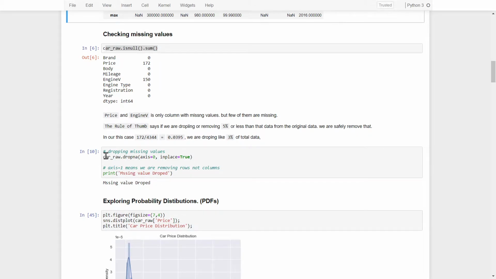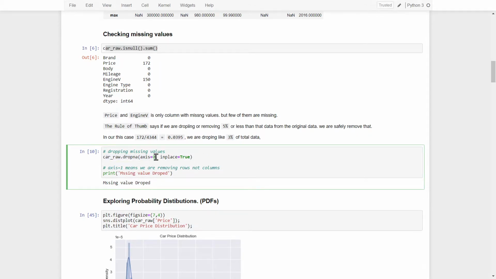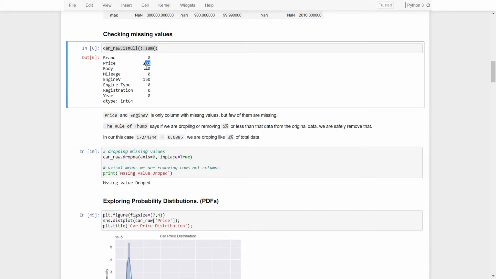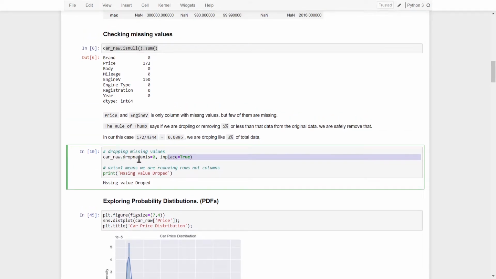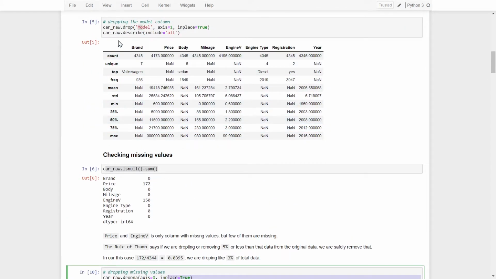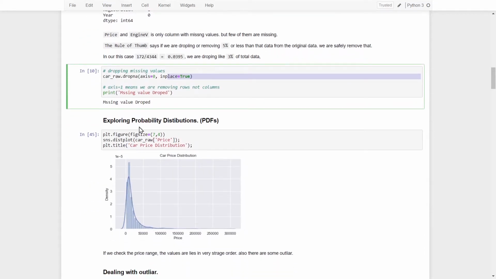So I have just used the dropna method. Axis equal to 0 means it will drop the entire row when it finds any missing value in the price column and engine volume column. It will drop all the information for that particular row. And I have passed inplace equal to True, so the dropping is applied to the original dataset.